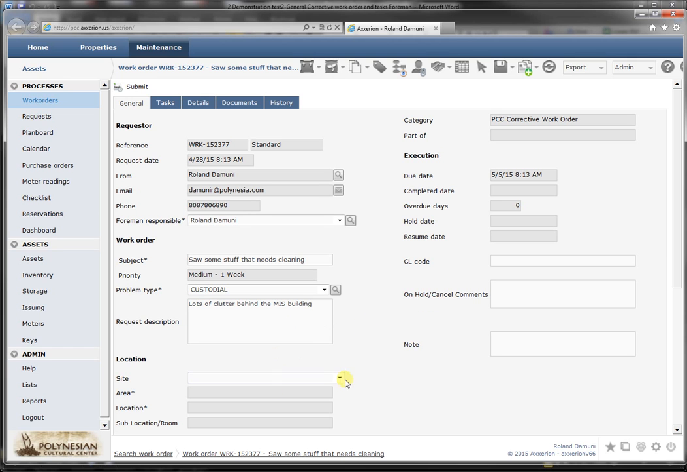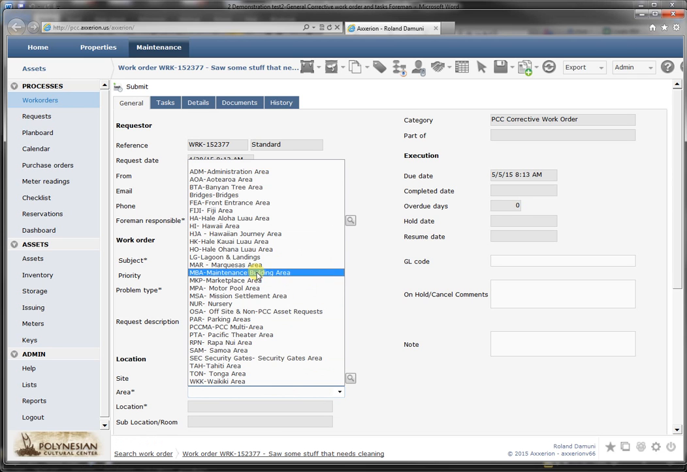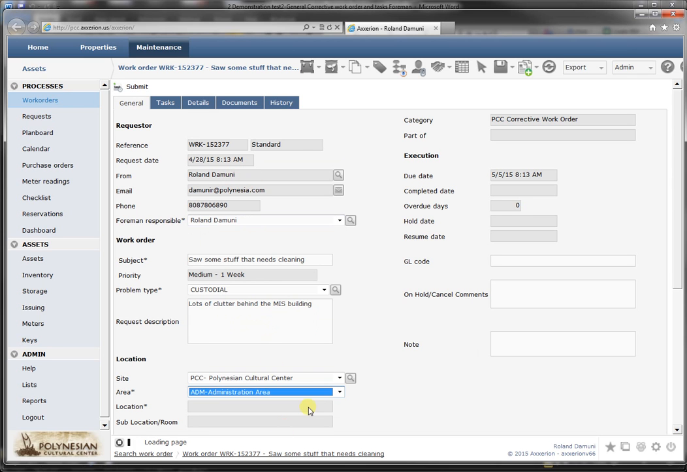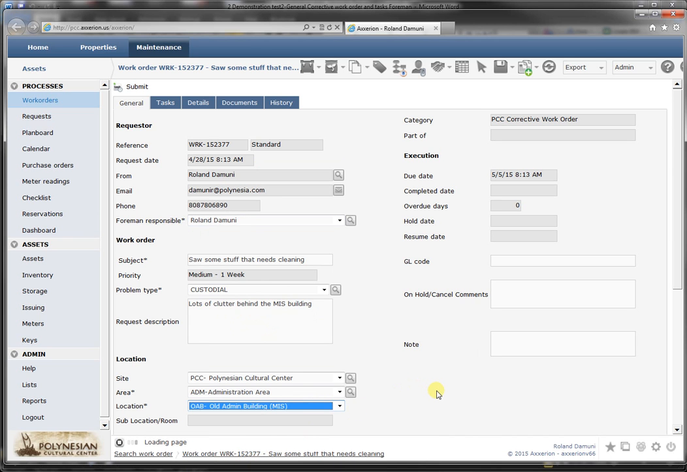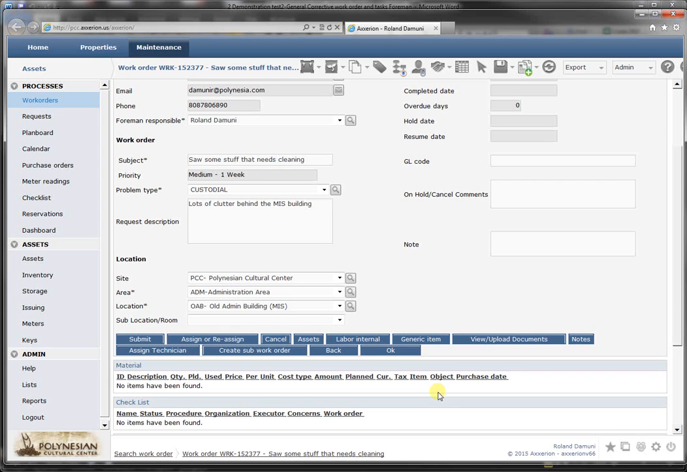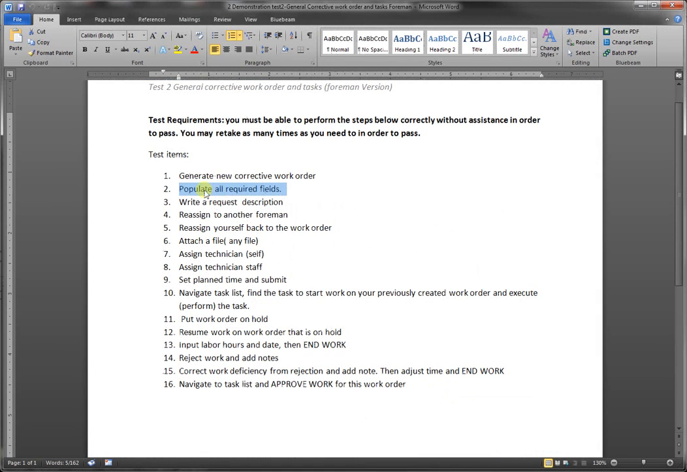Okay. Now I need to indicate where this issue is. PCC, admin area, and old admin building MIS. Okay. So we are done with steps 2 and 3. Populate all required fields and write a request description. Next is number 4, reassign to another foreman.